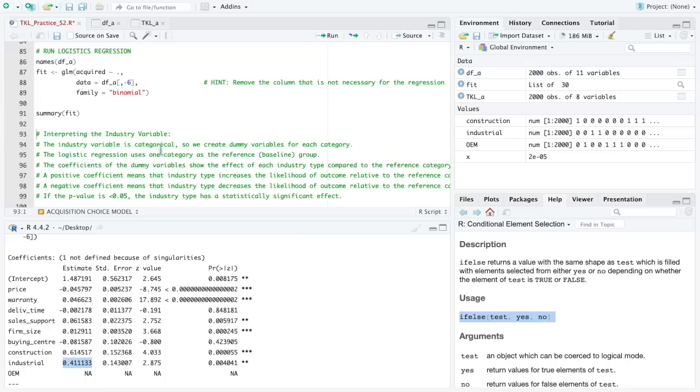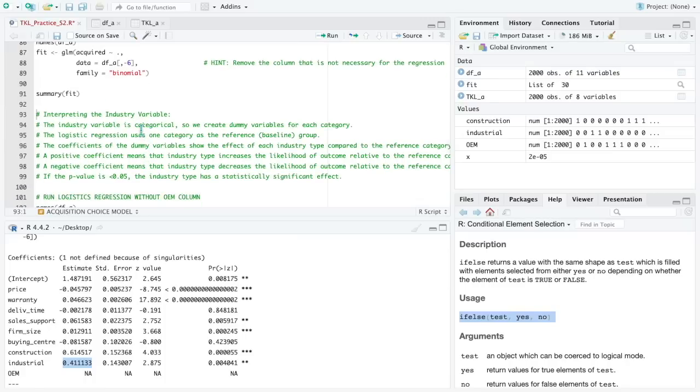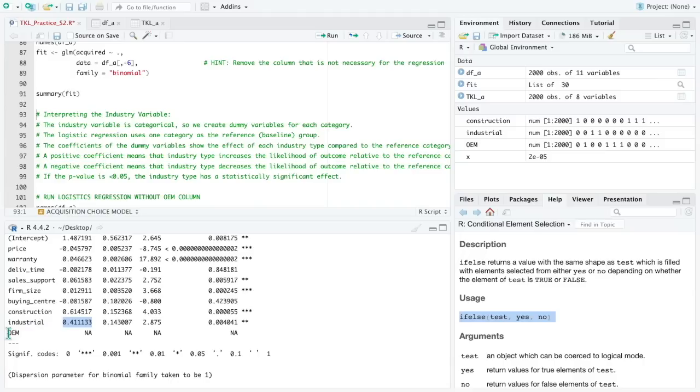Okay, I also prepared some notes right here. Could you please read and try to interpret the result with me? So the industry variable is categorical. We already created 3 new dummy variables for each category, right? And in the new regression, we use one category as a reference, the baseline group. In particular, in this example, they use OEM as the baseline group.